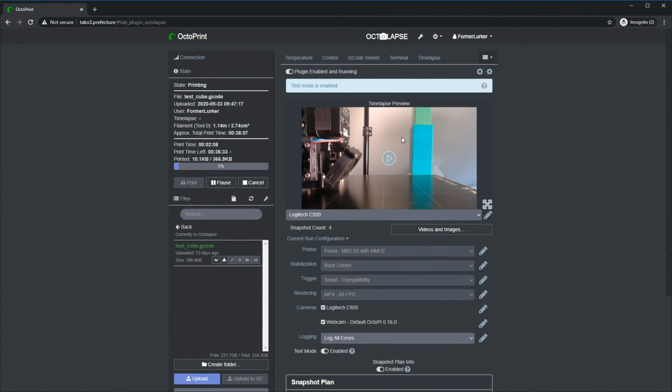Cancel. You see it's taking a snapshot. The newest snapshot comes in. If I hit play, I don't know if you notice that little bit of movement, but it's basically giving you a preview of what your time lapse is going to look like.